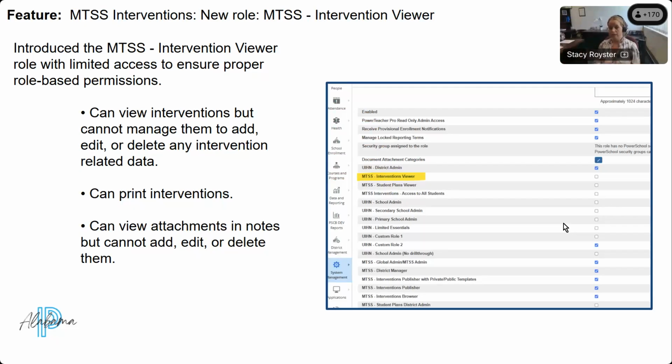Well, in the last update, they introduced the new student plan viewer, because some of y'all were like, hey, Stacy, we have some people that we need them to be able to see the student plan, but they don't need that pencil to be able to edit that student plan. Okay. Well, we introduced that student plan viewer role so that you could assign that appropriately.